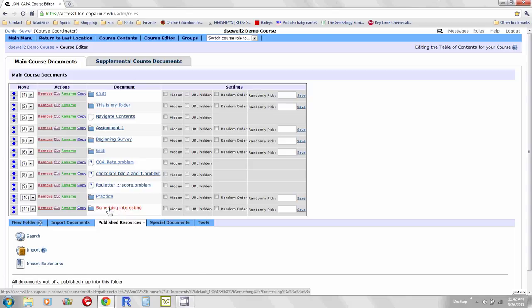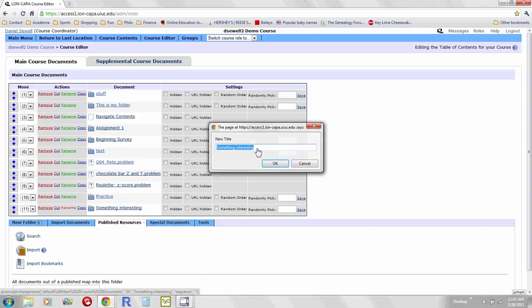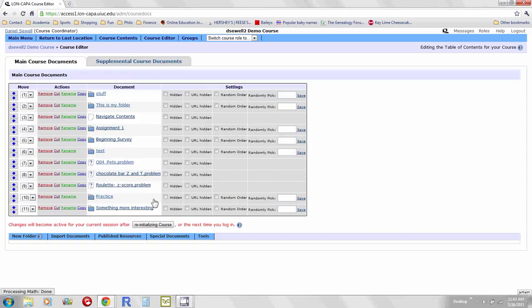Okay. So here I've got this new folder called something interesting. Let's say I actually want to change it to a different name. You can just hit the rename right there. You'll get this window, and now I'm going to change it to something even more interesting as a title. Okay. You can change the order of it with these blue arrows.